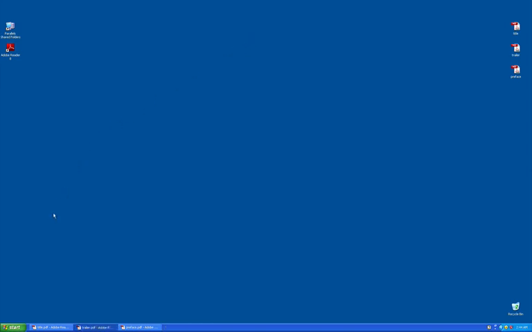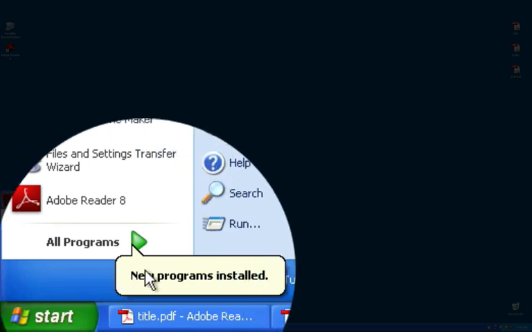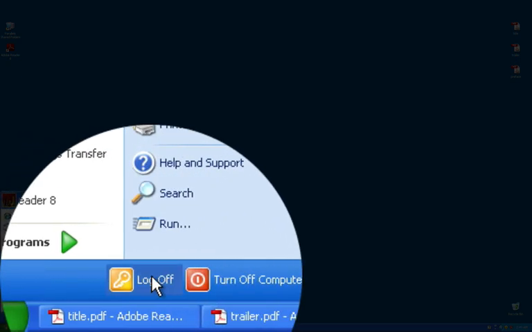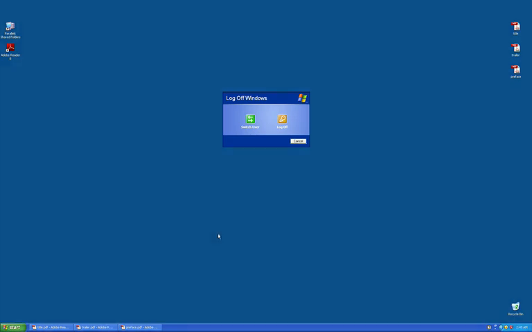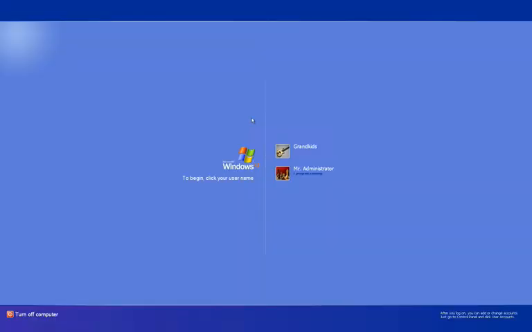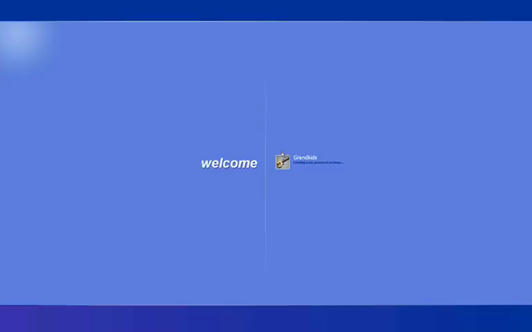And I'm going to go back down to my Start button, and I'm going to click on it again. And this time I'm going to go up here, and I'm going to get this new programs installed out of the way. I'm going to go over here to Log Off, and I'm going to click on Log Off. And you'll notice that it gives me a window up here that says Switch User or Log Off. For this particular demonstration, I'm going to switch user. And you'll see here that I have an account called Mr. Administrator, and I have another one called Grandkids. So I'm going to go to the Grandkids account and click on that, and it's going to open up a whole new virtual computer that we can set up any way we want.